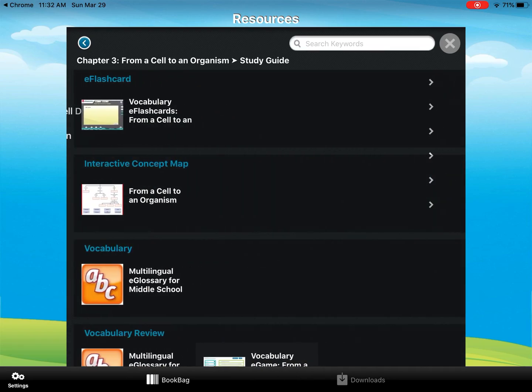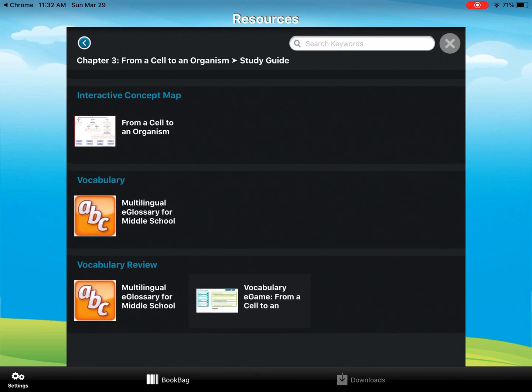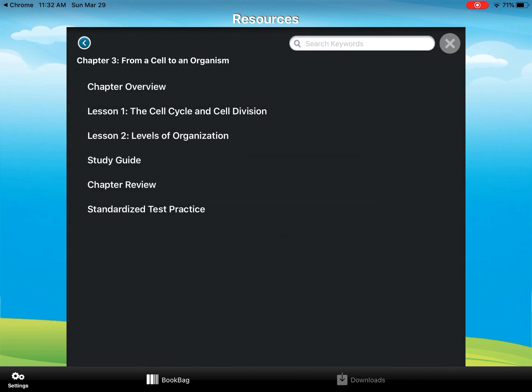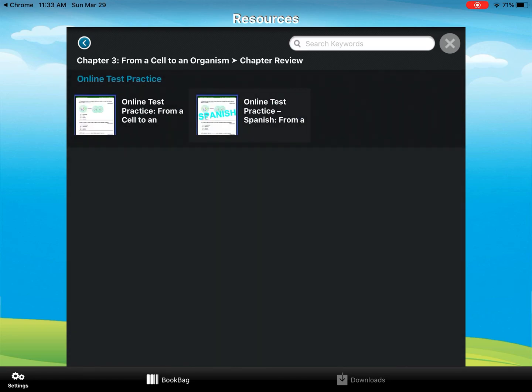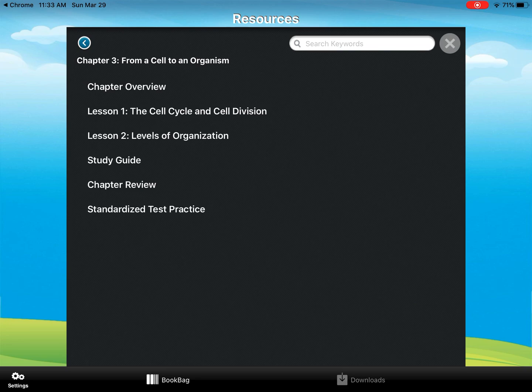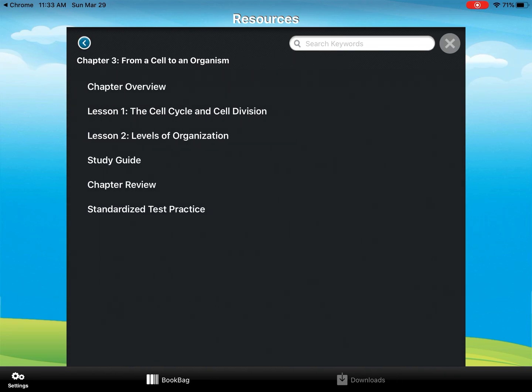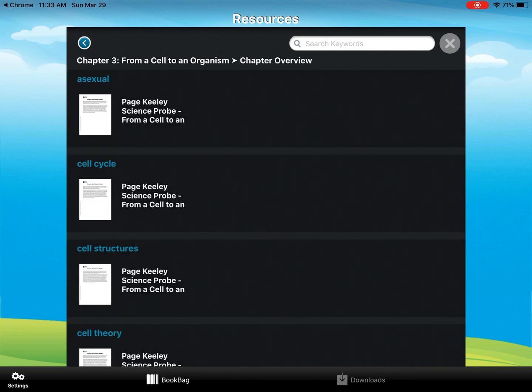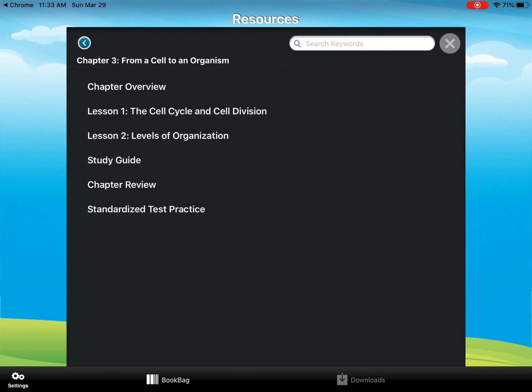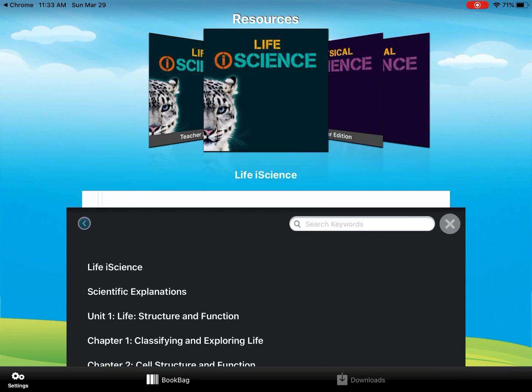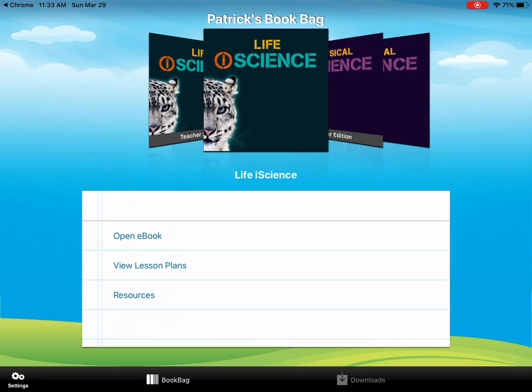The study guide gives you some vocabulary options, things you can do to practice. There's a chapter review, which is like an online practice test. There are other practice tests that you can do. Like I said, it's a lot of things that we have not used before. So that is a real quick look at the textbook app and resources that we'll be using now in distance learning. Hopefully this helps.